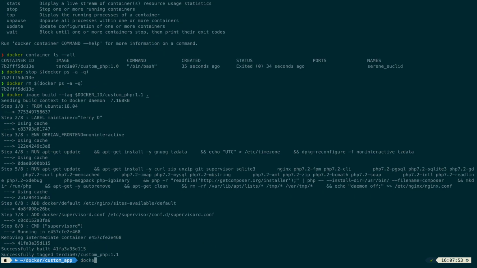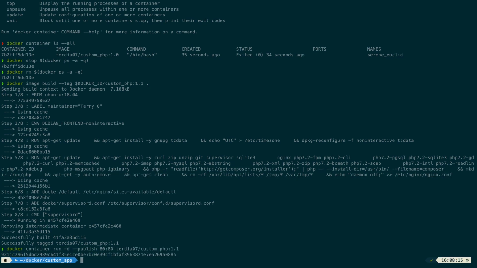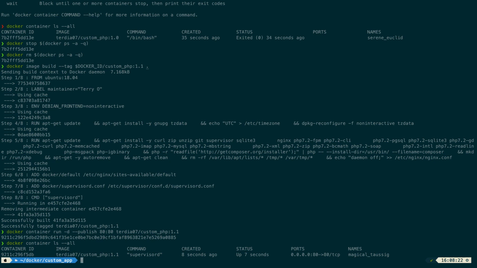And then we're going to run that off of a container. So we're going to say docker container run. The spelling of container is not correct. Docker container. Okay, so we want to run 1.1 on port 8080. And then we can say docker container ls. All right, so this is now running on port 8080, and we can see that the command that is running is supervisord. So if everything works correctly, we should be able to basically see PHP.